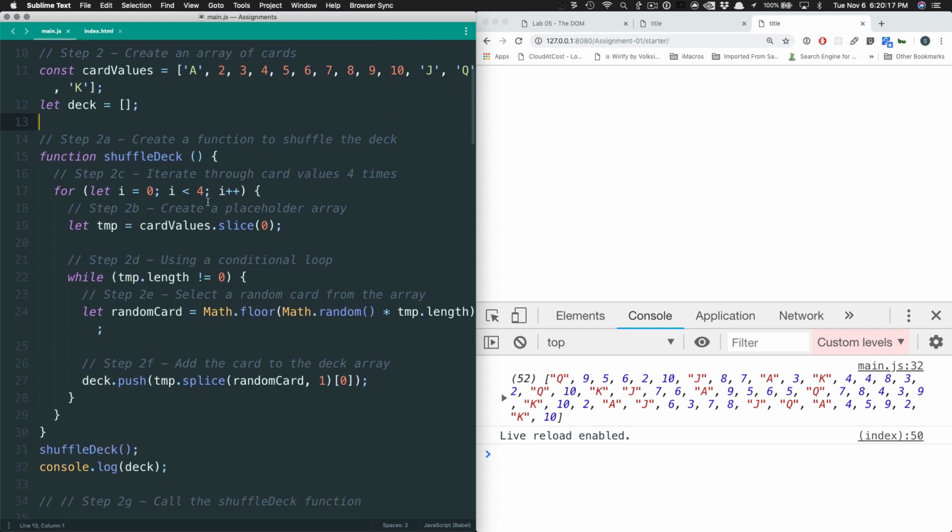We're iterating 4 times over a for loop. That's all it's doing. It's just iterating 4 times because we want to create 52 cards. Then, inside here, we're creating a temp with the card values and slice 0, which does what? Does anybody remember what that does? Because we can't just make it equal. We're cloning it, right? That creates a clone of those. So it's cloning all 13 cards and storing them into there. Then, while the temp length is not equal to 0, meaning we still have some left to work through, we're going to grab one randomly. Then we're going to push it onto the deck, and we're going to splice it out of temp.